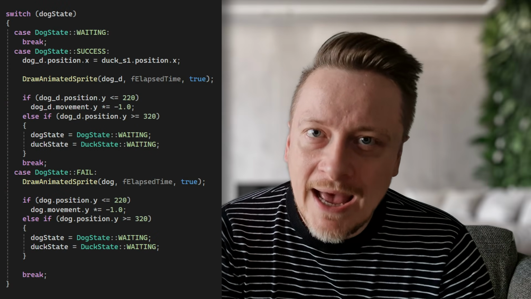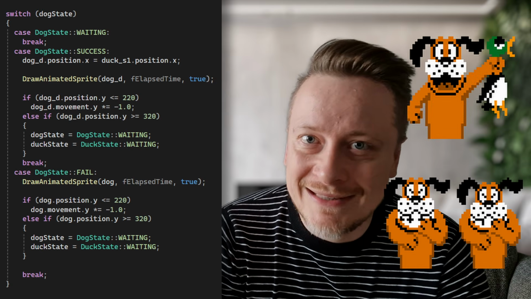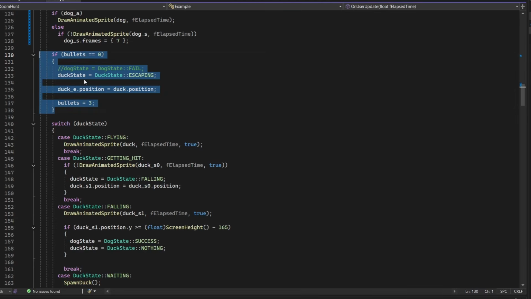To manage this, I'm giving the dog his own states. He monitors the duck's status. If the duck escapes, he transitions to the fail state. If the duck drops, he transitions to the success state to present the trophy. He's only a villain if you miss. I added a bullets counter and initialized it to 3. Every time you click, it drops.